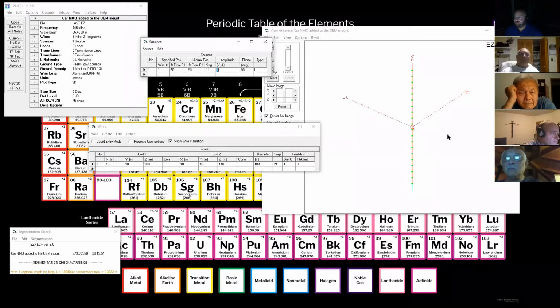So what have we done? We now have one vertical wire sitting here. We've got a source, a feed point right in the middle. So this is like a vertical dipole, half of it above, half of it below. So in theory, this should resonate at a frequency.